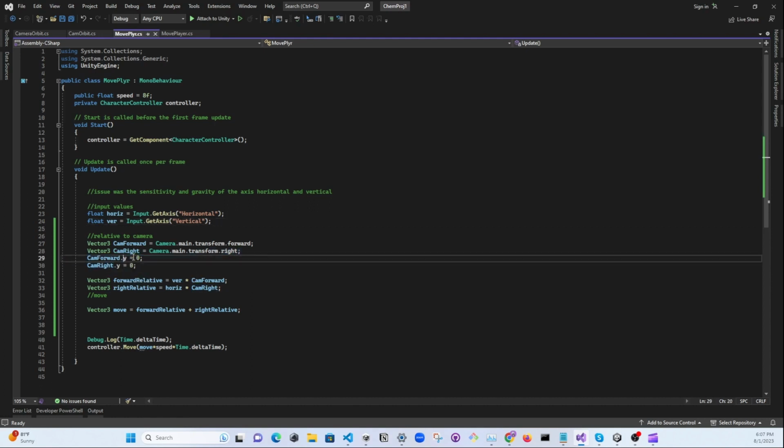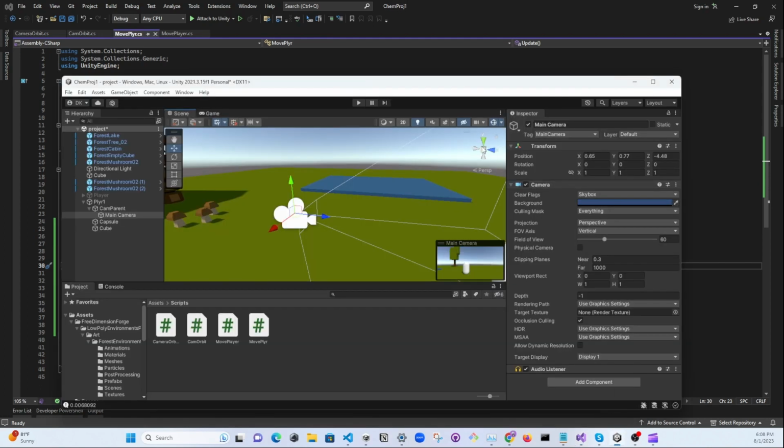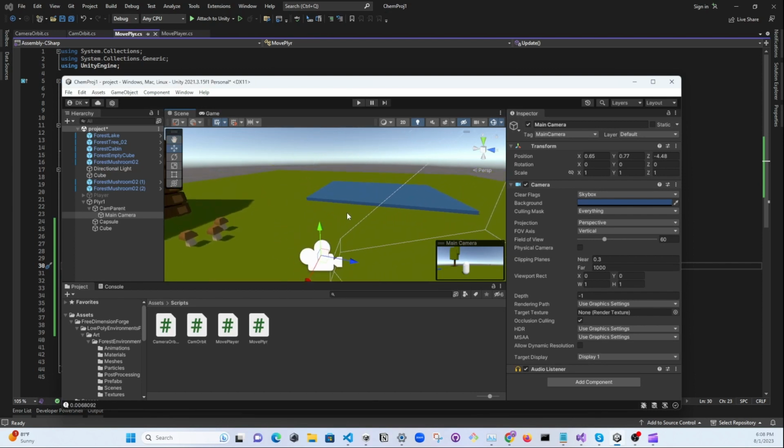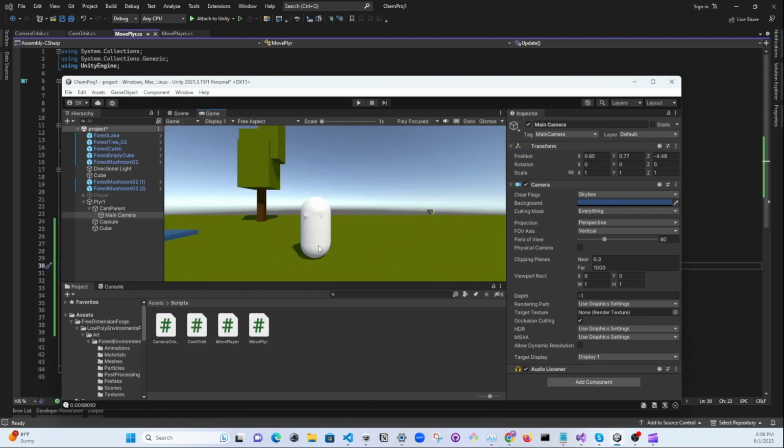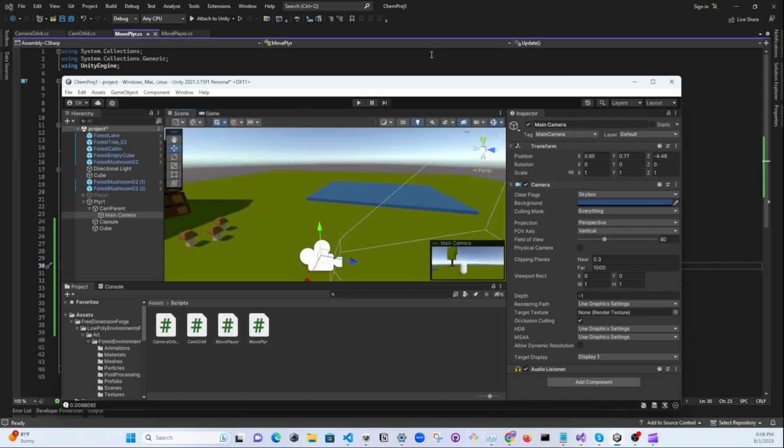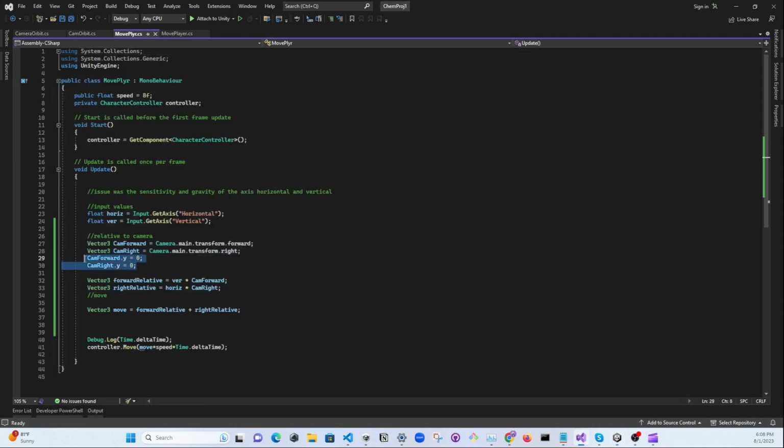Right here, I'm just setting the y component for these two vectors equal to 0, because we don't want anything to happen on the y-axis. Remember, y is up and down, aka it's height, right? So we don't want to have any effect on that, so we're zeroing that out.